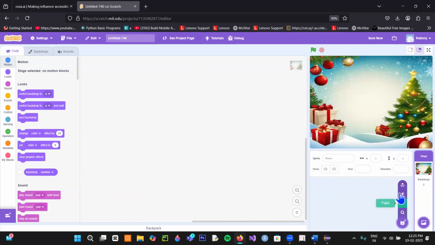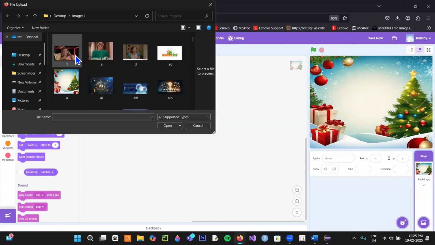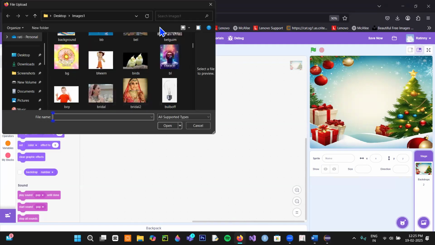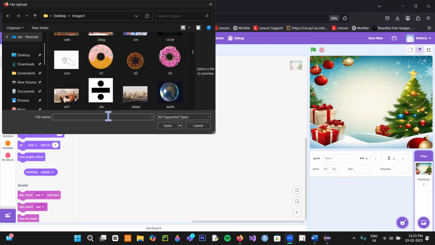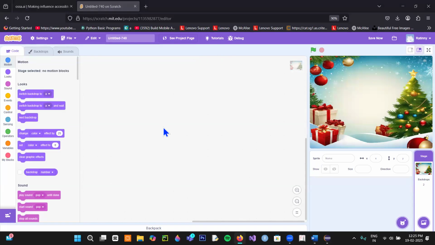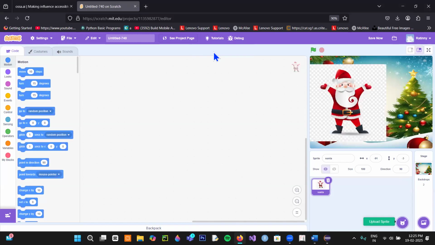Now I just want to take one Santa Claus. Again, place your mouse here on the sprite one, then click here on upload sprite. After that, we will just move to the top. As you can see, choose your Santa Claus, whatever you want, as I'm taking this one. Click on the open option and then it will show importing.